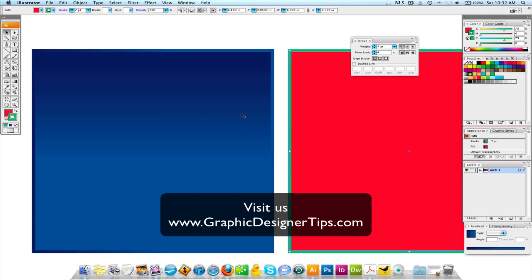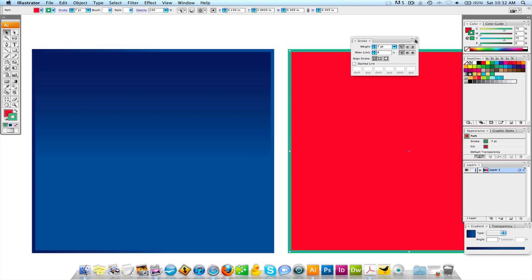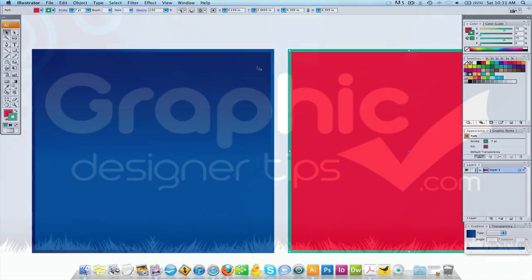So with fill and stroke, like I said, you cannot put a gradient in a stroke. You have to outline the stroke first. And the solid colors, you can flip back and forth like that. And that's my quick tutorial on the fill and stroke.